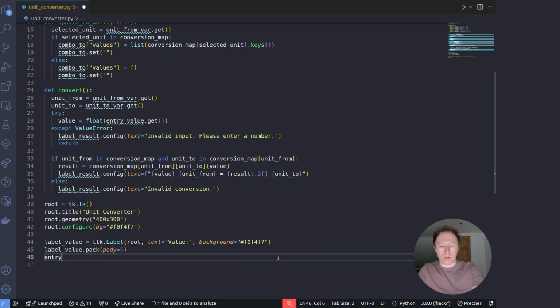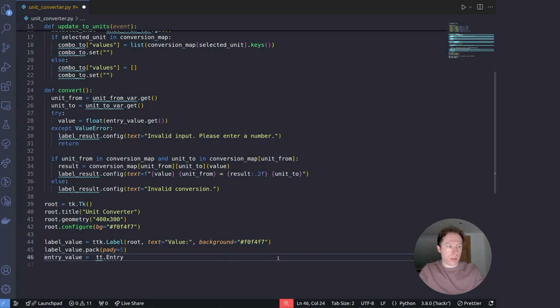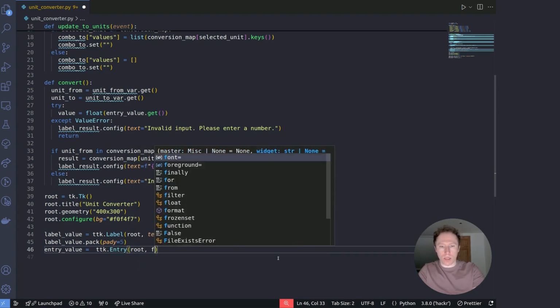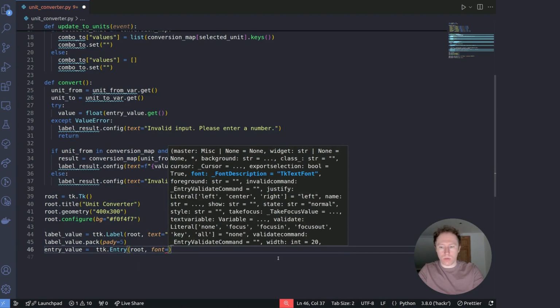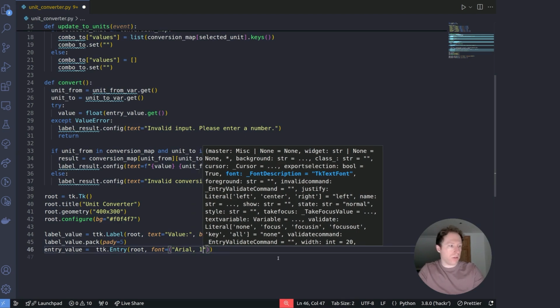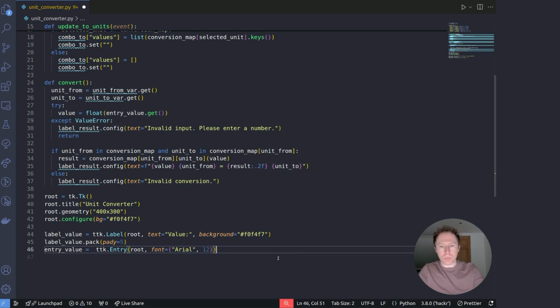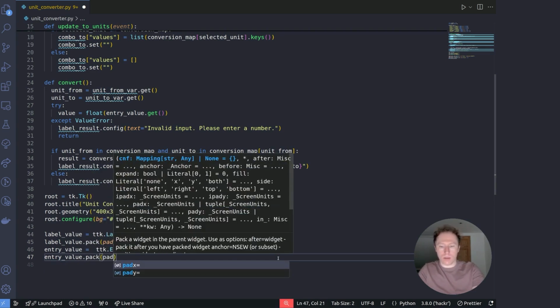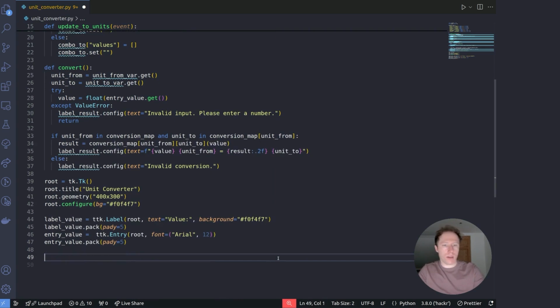Okay, and then entry_value we're going to say is equal to ttk.Entry. We'll make sure we've got a k there, otherwise that's not going to work. And then again, I'm obviously assigning this to root, and let's set the font equal to the following. So let's say Arial with size 12. Great. And then let's again add some packing. So entry_value.pack, and we're going to pady this with 5. Okay, so now we've got our input.